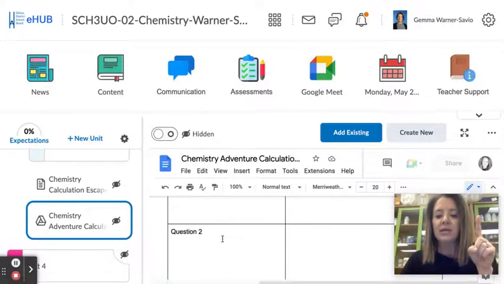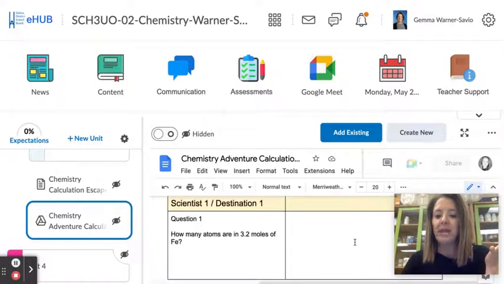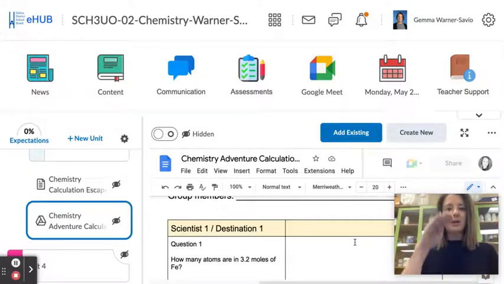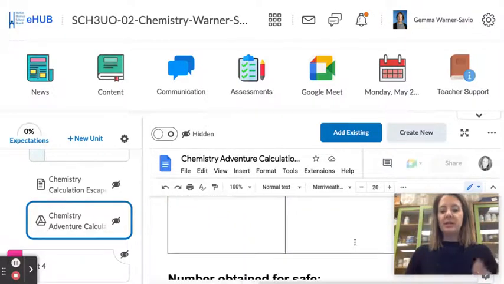You'll show your solution in this box here. If you don't have the capability of printing this off, that's okay. Just do everything on a separate lined sheet of paper, but make sure that it's formatted the exact same way that I have this worksheet, because you're going to be submitting all of that.